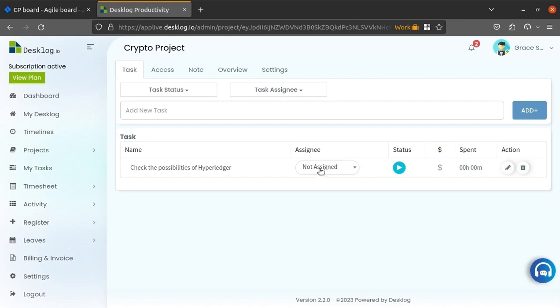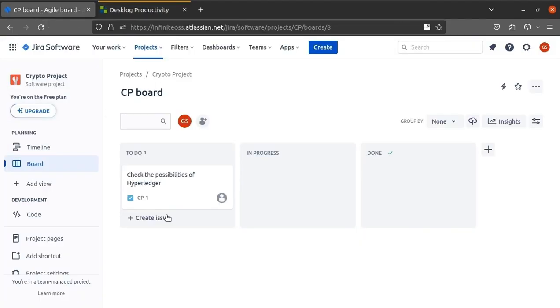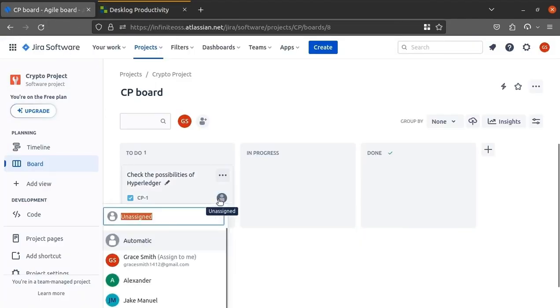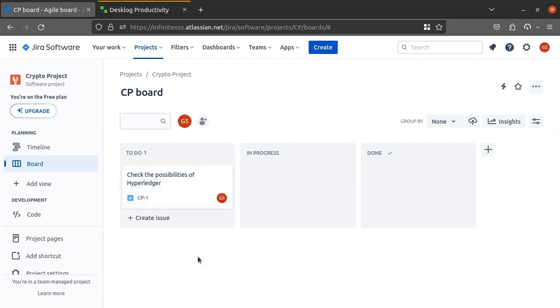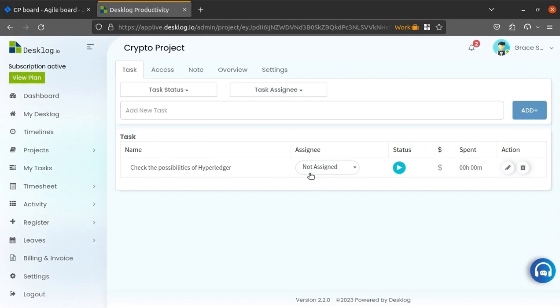When you assign a user to a task, Desklog picks up on the change and integrates it into its own record. Refresh your project board to see any new changes.